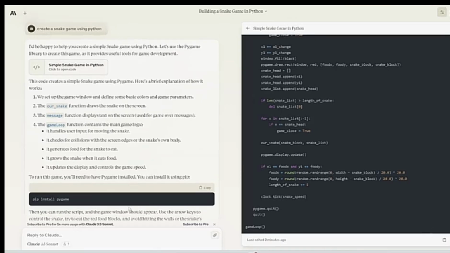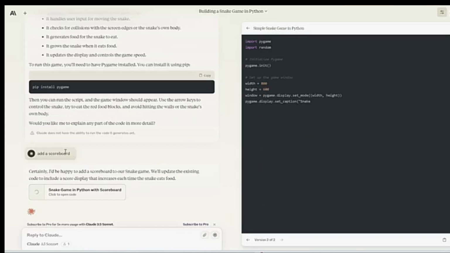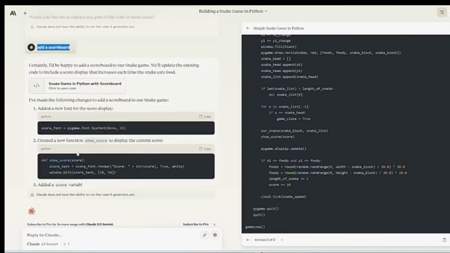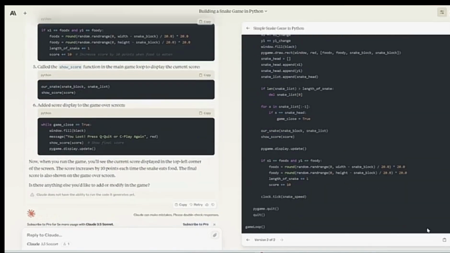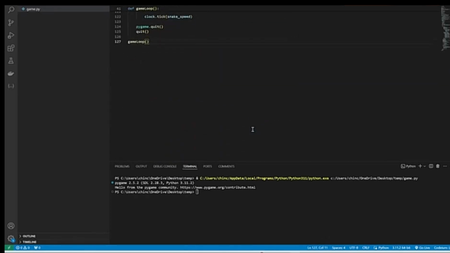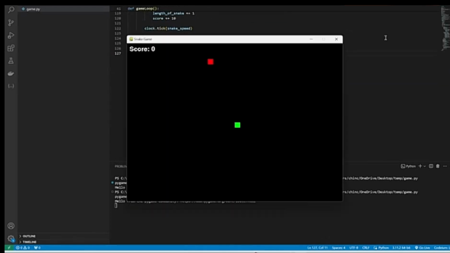All right, I'm going to try another prompt. I want to add a scoreboard so that I'll be able to see my score as I'm playing that game. A very simple prompt, add a scoreboard. It's as simple as that. You don't need to learn any coding to be able to create a game. Just copy this, paste it, and it runs in the background, and before you know it, you have your scoreboard. You have your scoreboard, as easy as ABC.